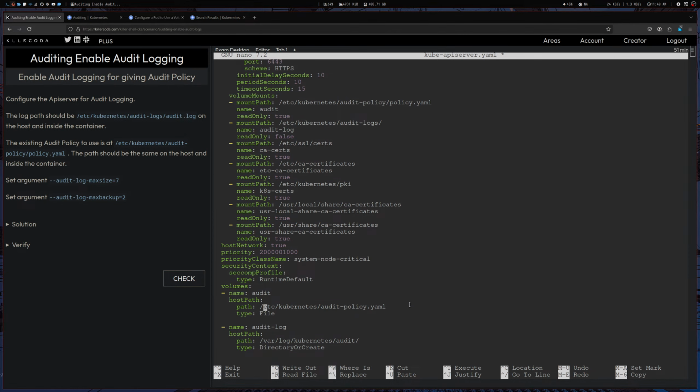In host, we want the path to be same. So let's change this. And it is file. Yes, sir. And here directory or create. That is true. It's a directory. We copy this. The path should be same on the host and inside the container, both times. So that is convenient. Audit logs.